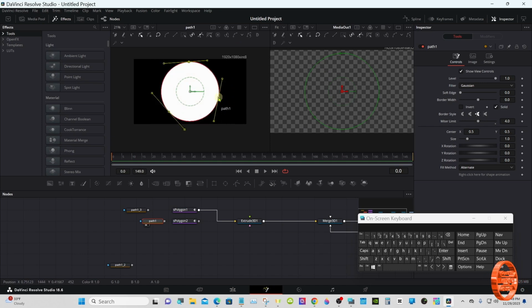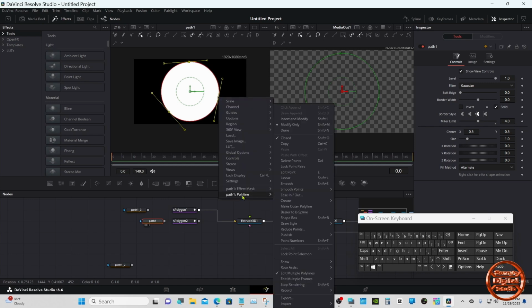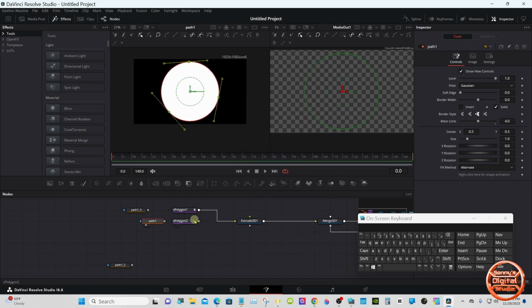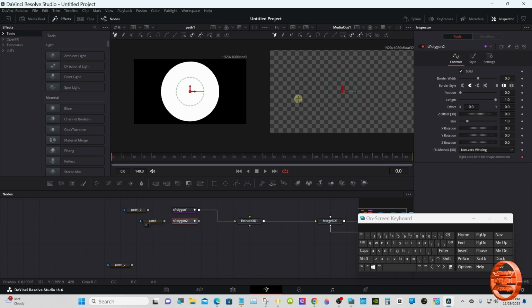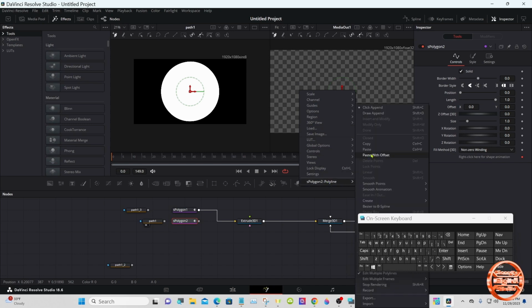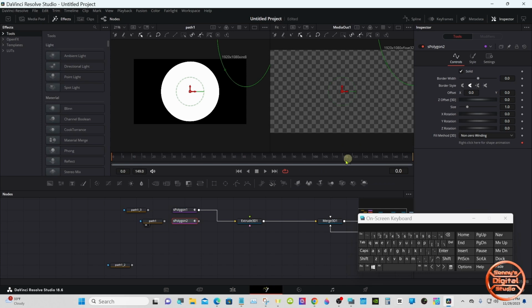Again, select a point and right click. Copy it and then select the S polygon node again. Go to viewer 2. Right click. And paste.